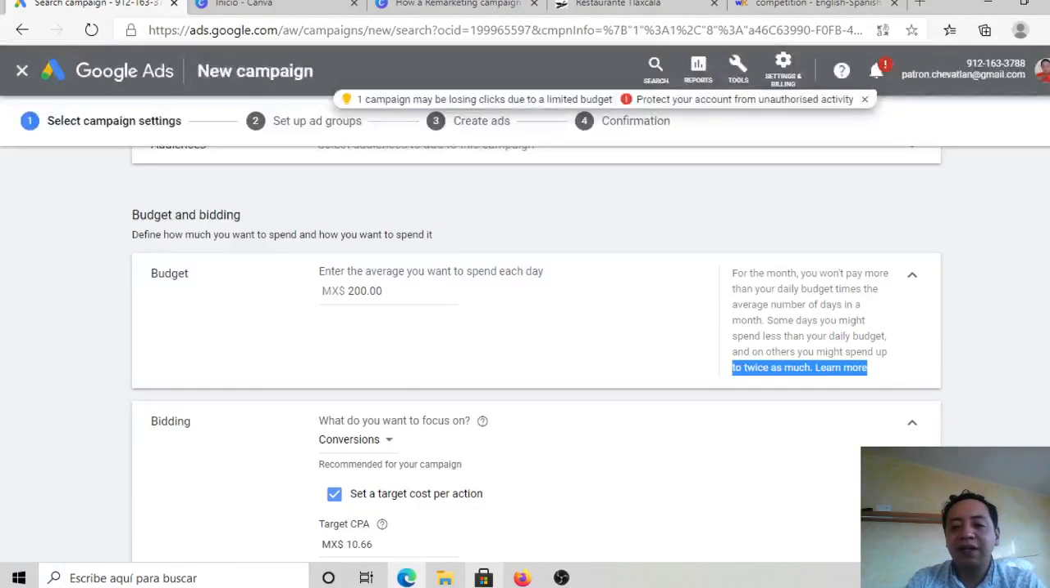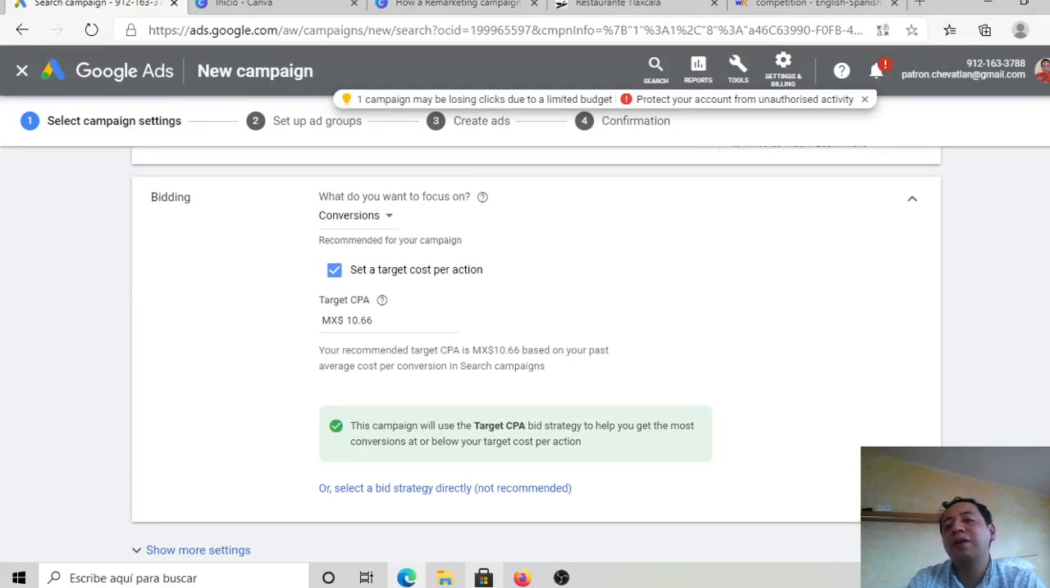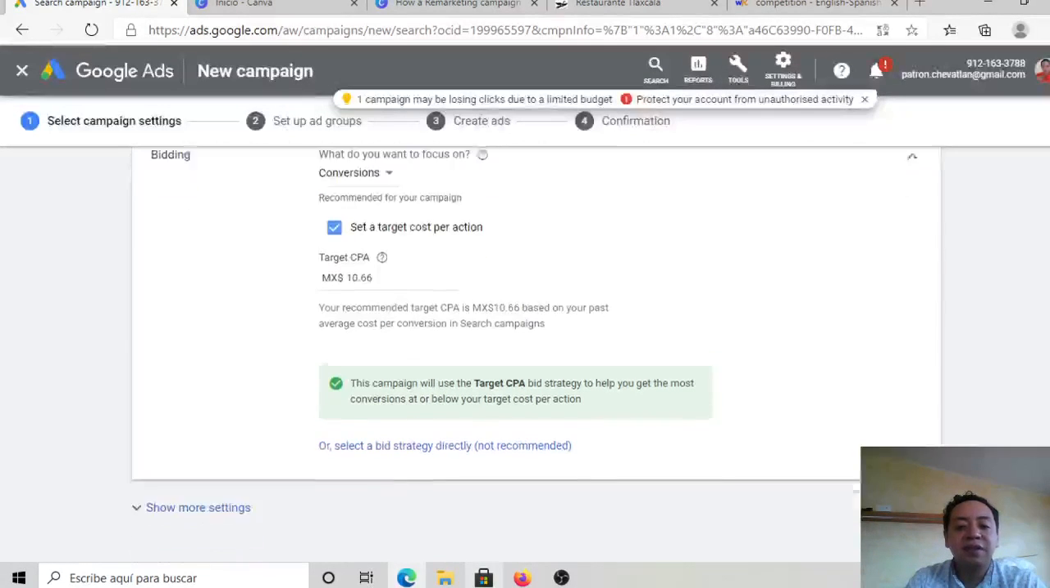The next part is the bidding, I don't remember the pronunciation. And we're going to click here to set the CPA. It is important, it is a good CPA cost. The CPA is cost per action, so when they click on your ad, Google charges you.